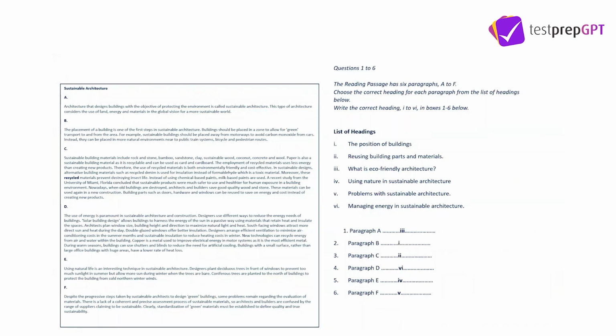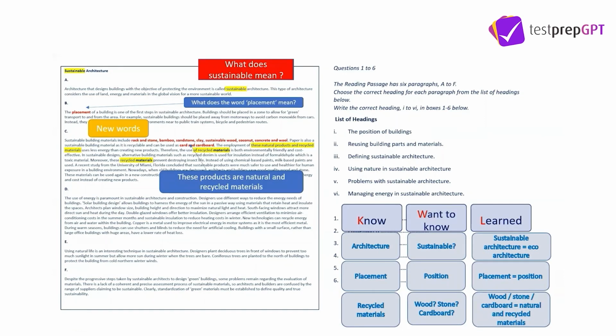Those are our answers. So that's it on the Want to Know Learned method, or KWL method. Use it when you're practicing the readings. It will help you, as I said, to remember, to learn more quickly.